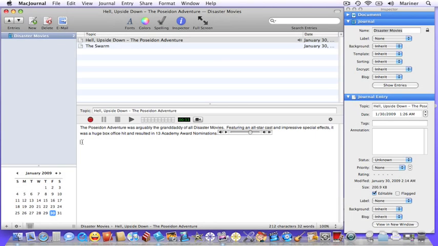Now you're not limited to just text or audio or video, but you can also add pictures or other types of entries. To add a picture such as a JPEG file, a GIF file, or a PDF file, simply drag and drop the file that you want to insert into your journal.